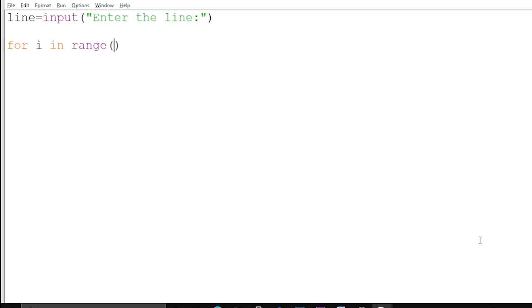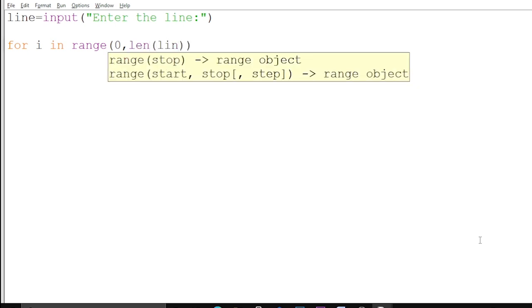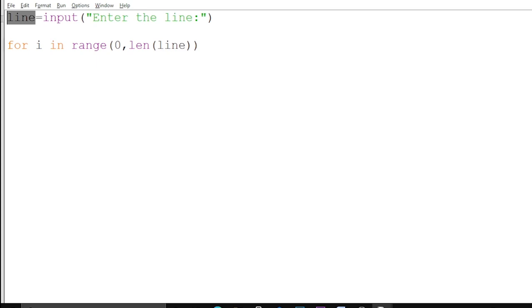In the range, I am giving the starting value 0, and for the ending value I am giving a length function, and inside that I give a variable which is our sequence variable. Here I am getting the value in the line variable, so I am giving the line variable here. The first one is the starting value and the second one is the ending value. The starting value is 0, and the ending value is given at runtime only. And the third value, by default, is the sequence: 1 by 1, the iteration will run.